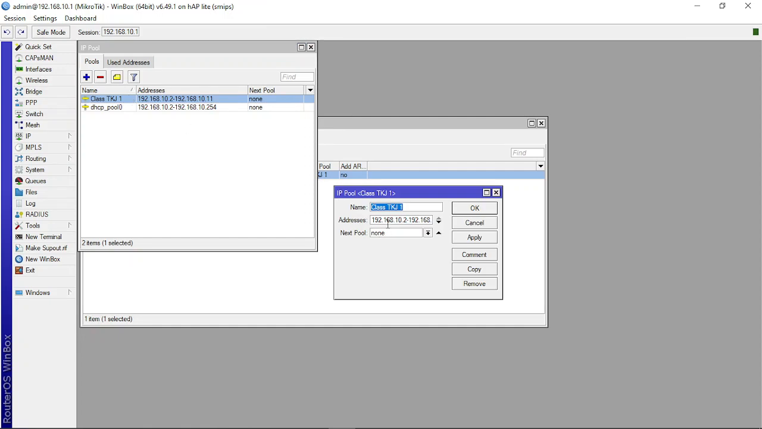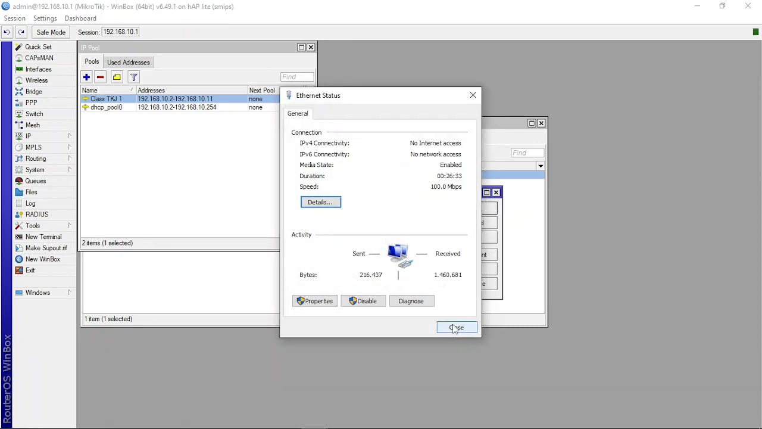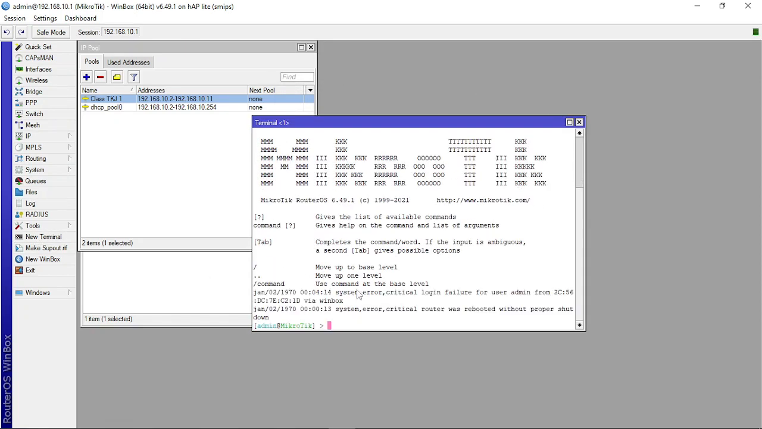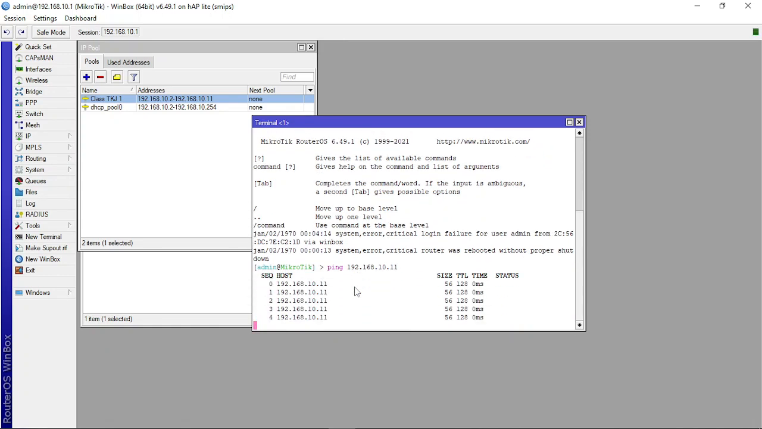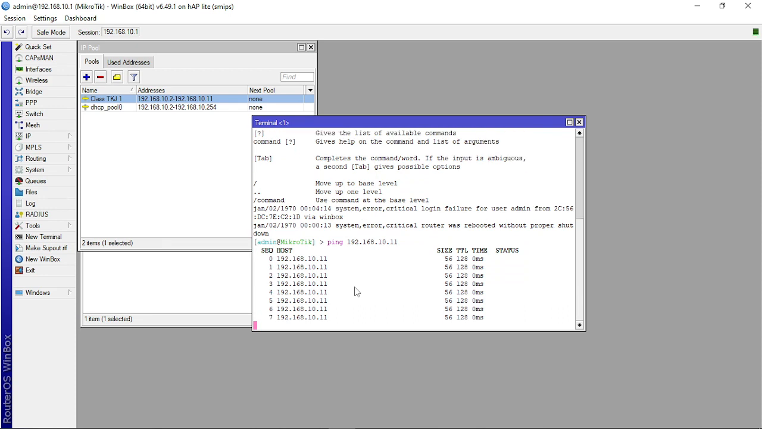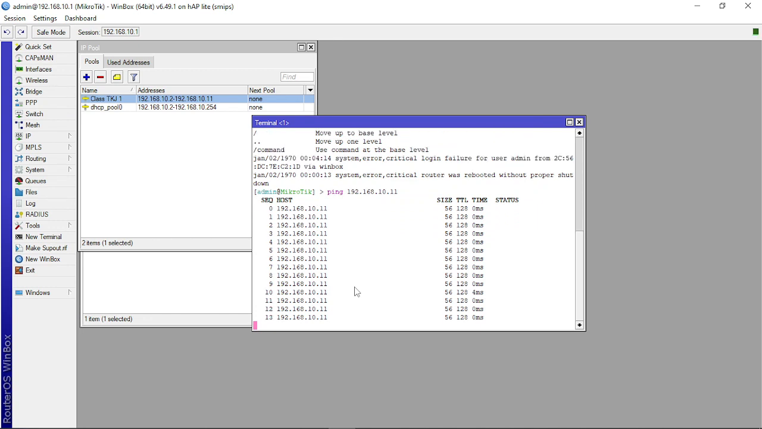The range is 192.168.10.2 to 192.168.10.11, and you can see it gets 10.11. Okay, lastly we check with a ping to 192.168.10.11. Okay, the router connects to the IP from the DHCP pool on the PC.